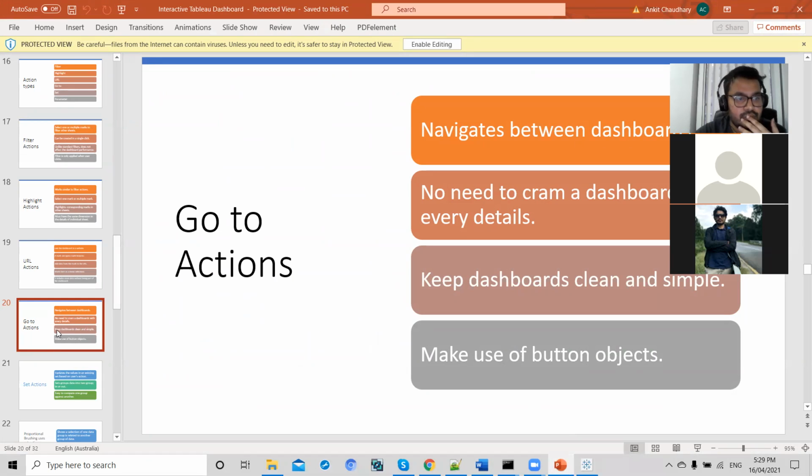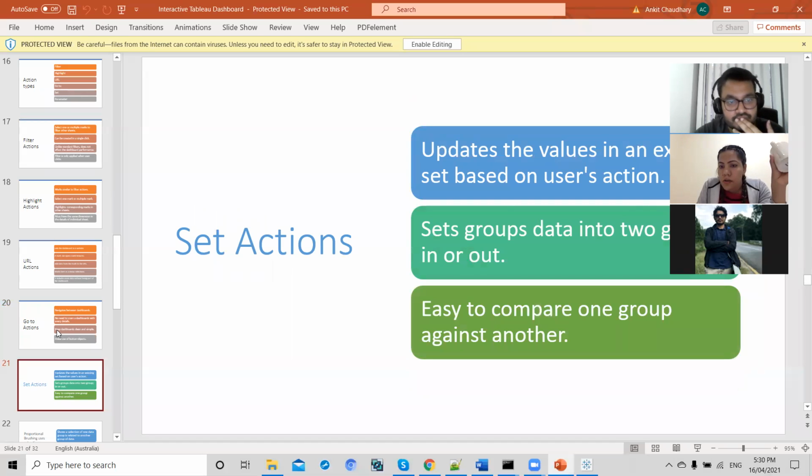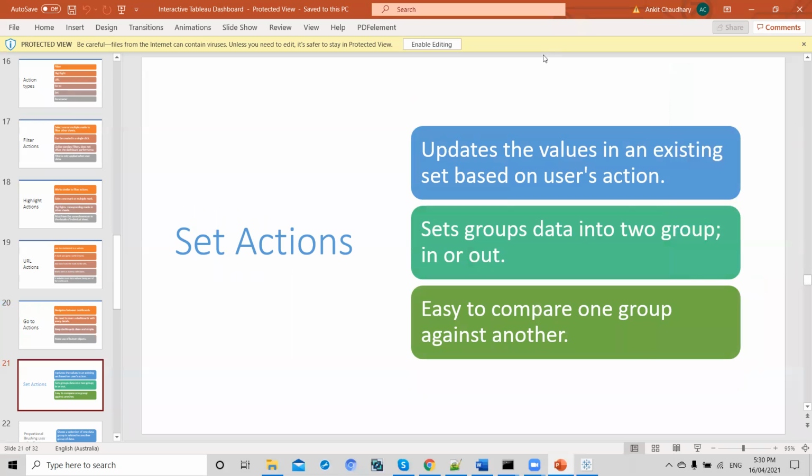So this is what we did now. Go to action, and another one is set actions. What set action does is it updates the values in an existing set based on user actions. Sets group data into two groups, in or out, so it's easy to compare one group against another.